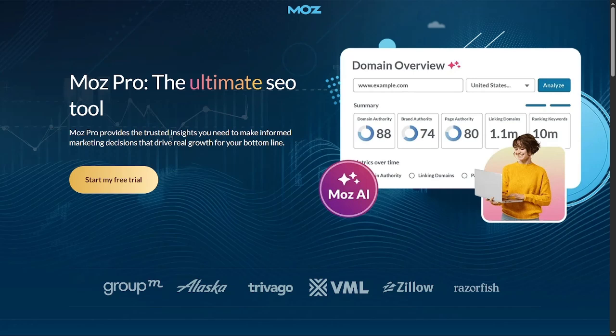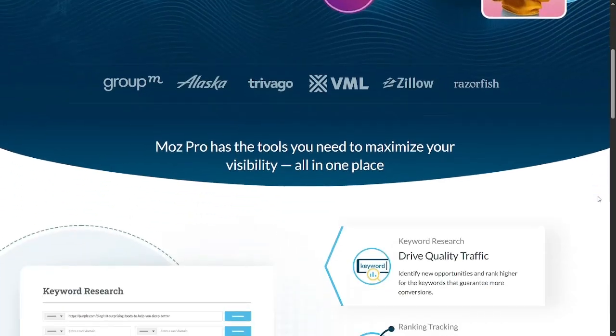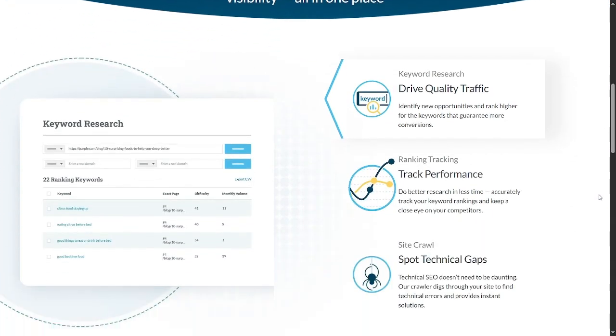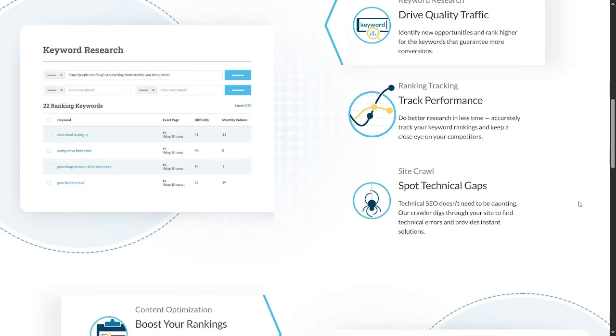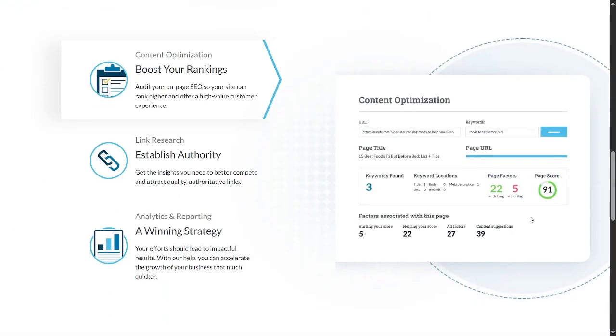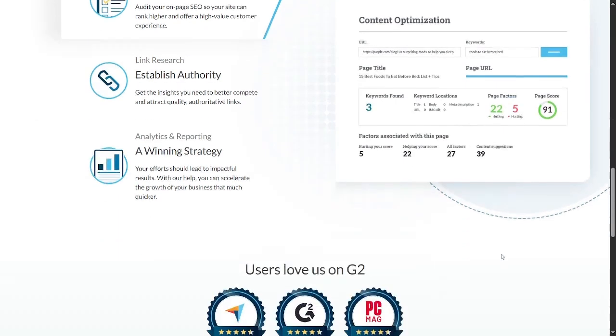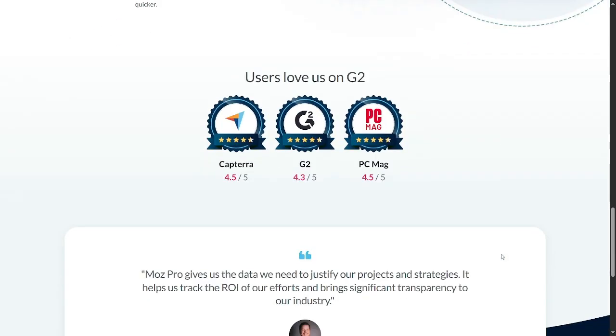Moz Pro takes a slightly different approach. It focuses on making SEO simple and accessible, which is why so many small and local businesses love it. The interface is clean, and the learning curve is gentle. Moz gives you solid keyword research tools, rank tracking, and site audits. You can also monitor backlinks, find new link opportunities, and see how your domain authority stacks up against competitors.